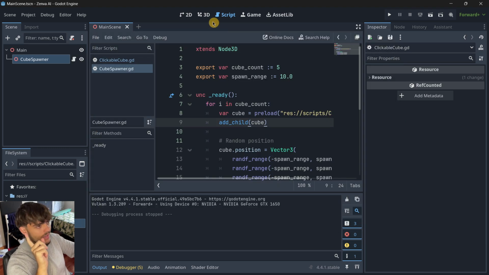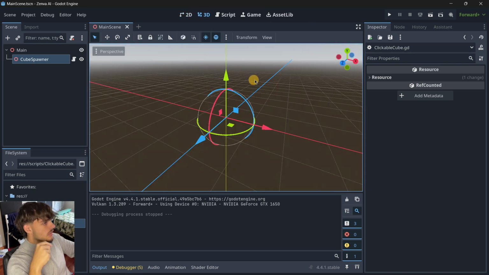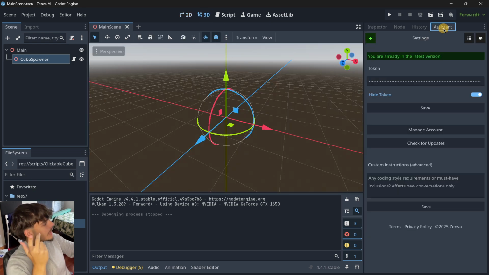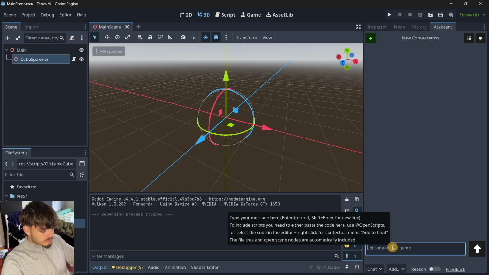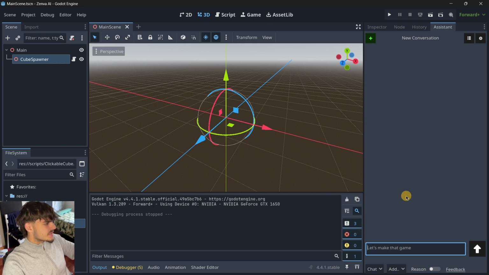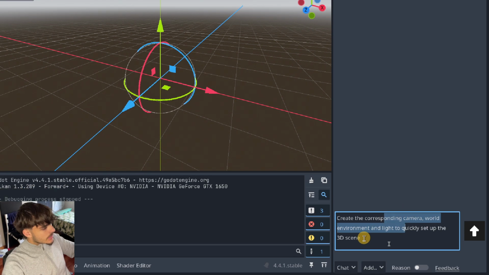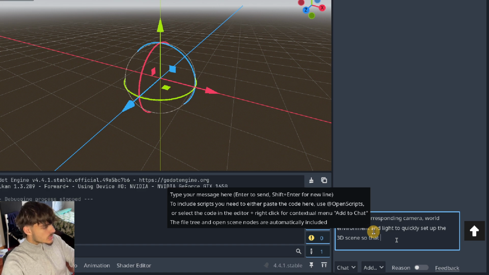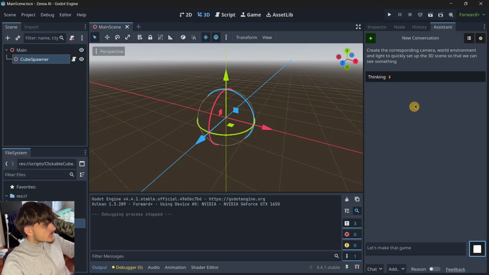Oh, but first I have to add an environment. So let's actually use the AI for this, because in 3D, of course, you have to add the camera, the light, all that in order to be able to work with this. So once again, let me quickly write this prompt. I put something like, create the corresponding camera, world environment, and light to quickly set up the 3D scene so that we can see something. Okay, so we can send this, and let's wait once again a couple of seconds.